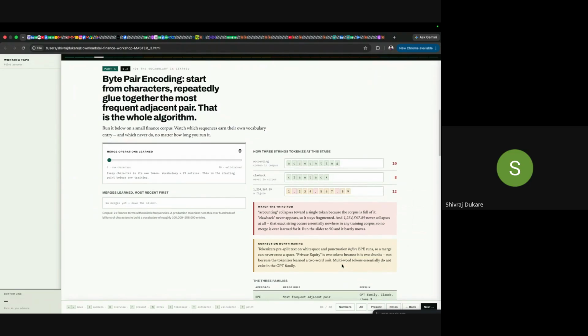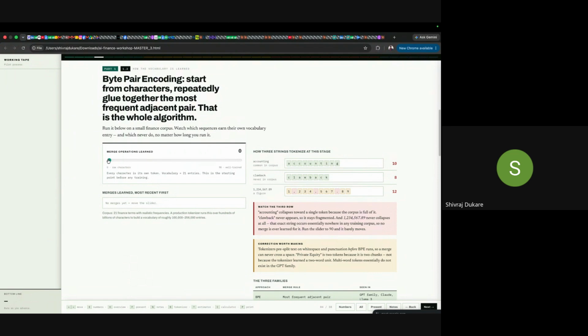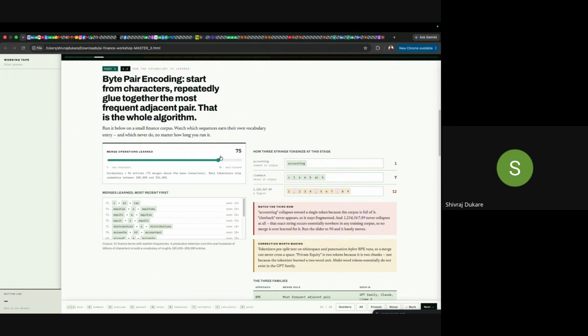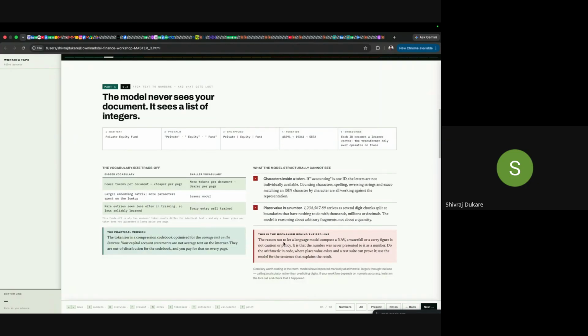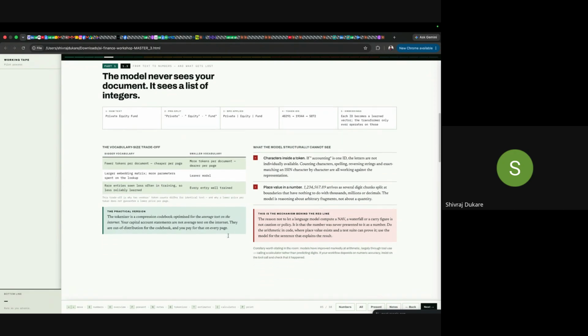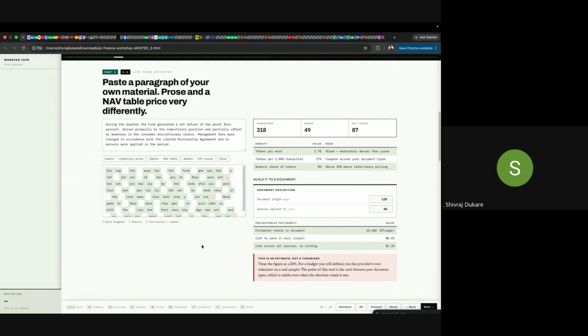Here also you can see how it had split. Look at this. This is what I was looking for: how tokens are created. Even "accounting" can be treated as one token. It depends. After your usage, it pairs more, and then saves your cost as well. The other details you can read. I don't want to get into more details.